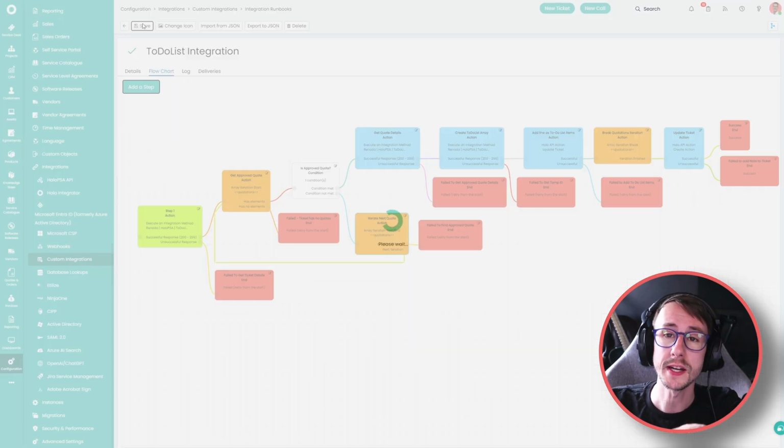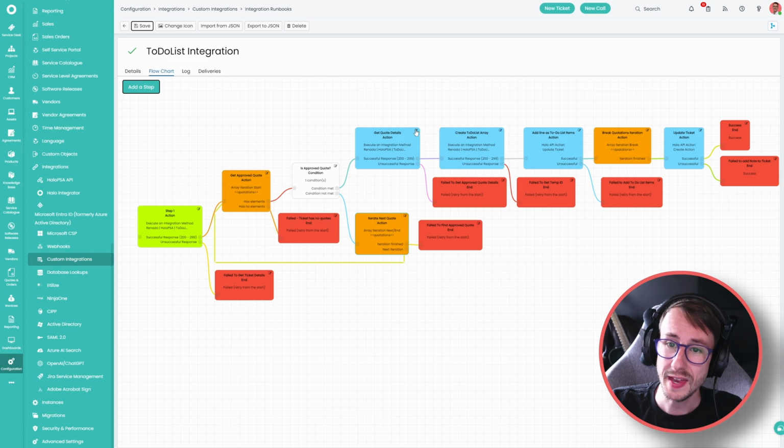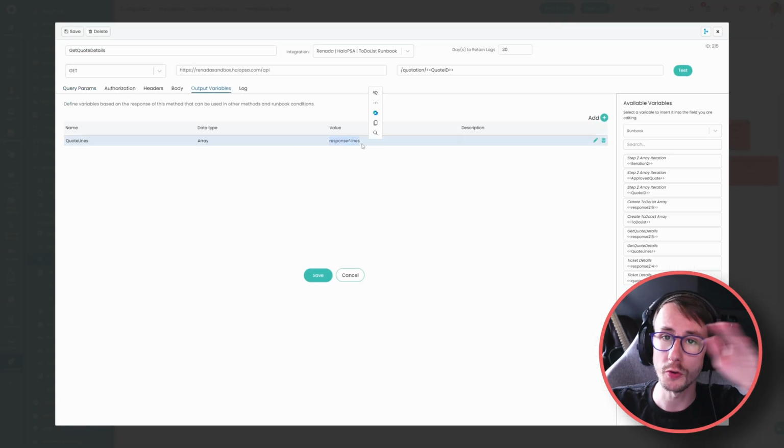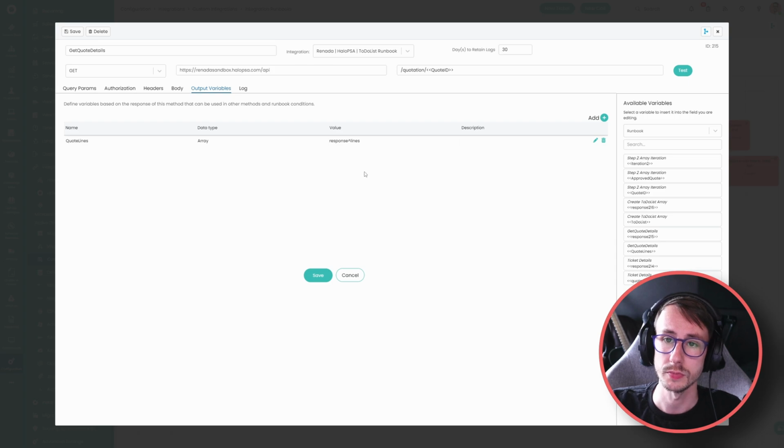And once we find the quote that's been approved, what we then do is get all the response lines from that quote. Okay, so we take the quote ID from the ticket that's been approved, job one, and then we make an array and we get all of the quote lines from that quote.